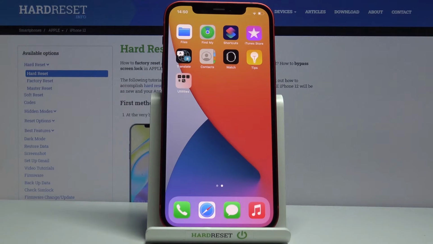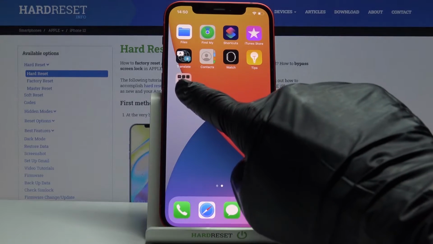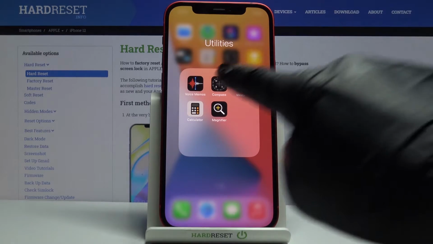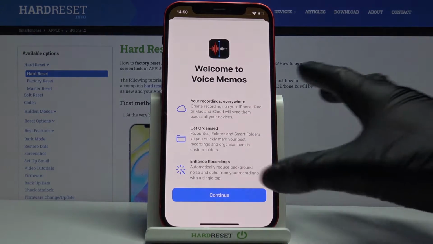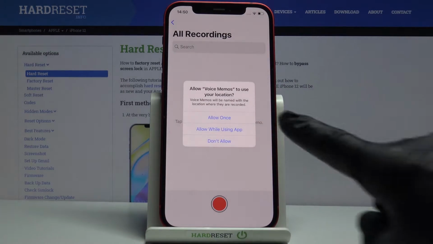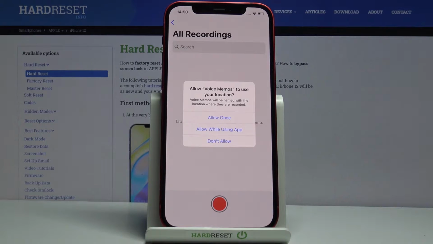Here we've got Apple iPhone 12, and let me show you how to create voice memos on the following device. So at first you have to reach Utilities, click on Voice Memos, and tap on Continue to activate it. And just pick the option that you would like to apply.